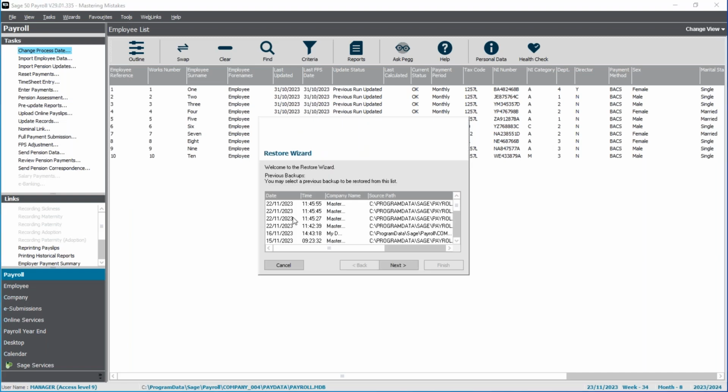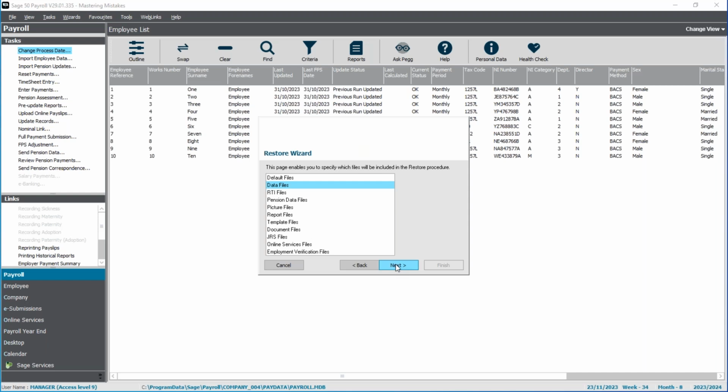So that then takes us into the Restore wizard, and it will show you recent backups that have been taken. But because we know exactly which one we want to restore, I would click onto Next, make sure it's only data files that is selected. That's what we've got here.